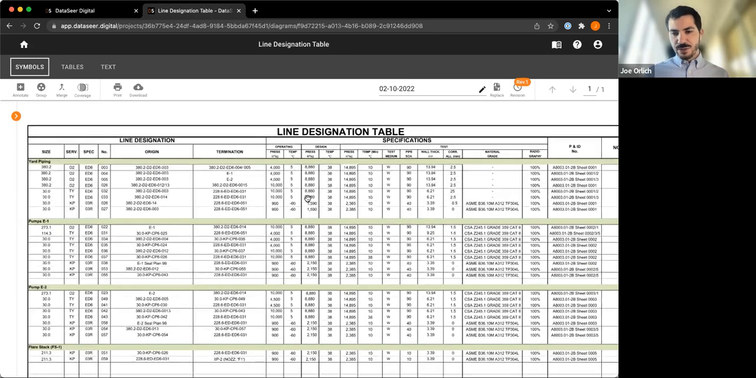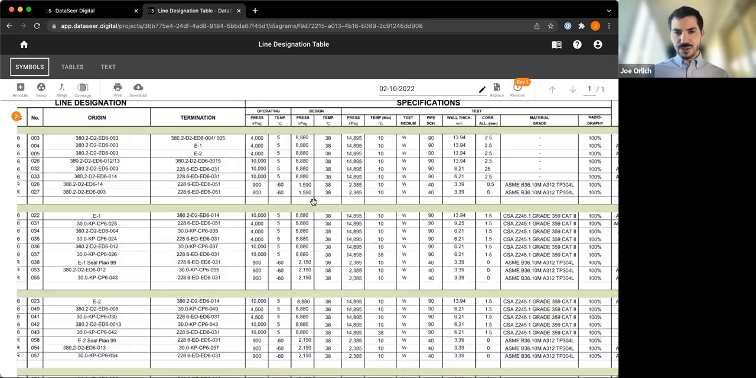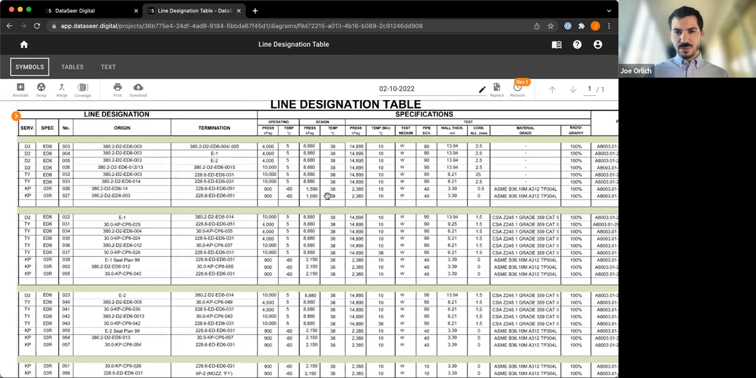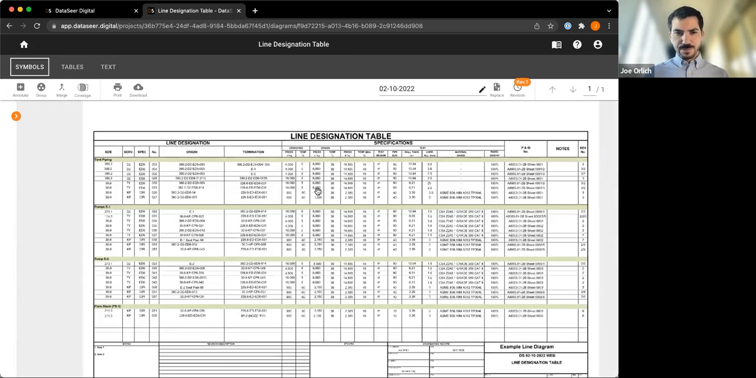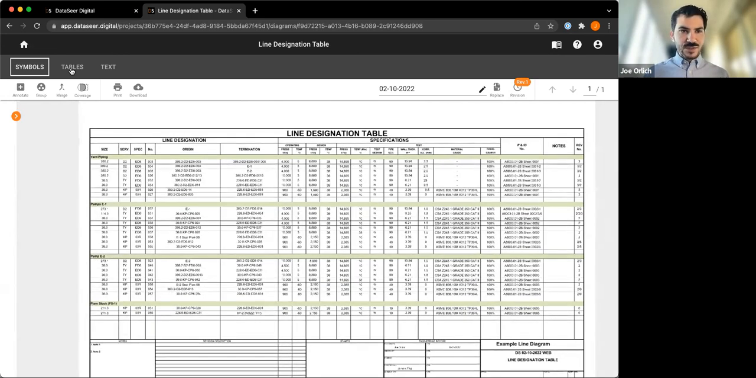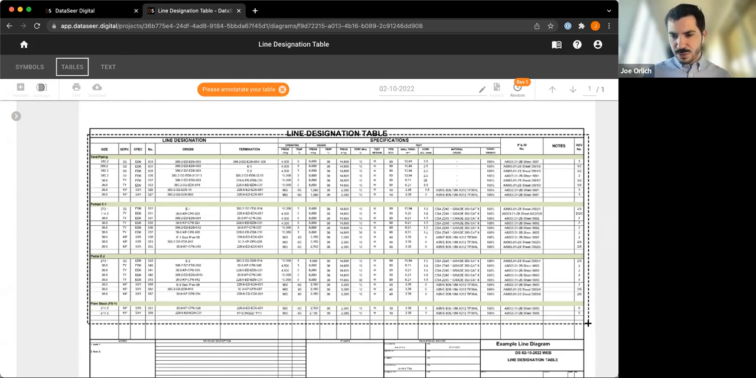Using DataSeer, you're able to lift this information off of the page very quickly. And let me just zoom out to make sure we have the correct boundaries. So within DataSeer, I'll go to our tables tab and use this annotate tool here. And with that, I'm just going to create a boundary box around the data I want to extract.